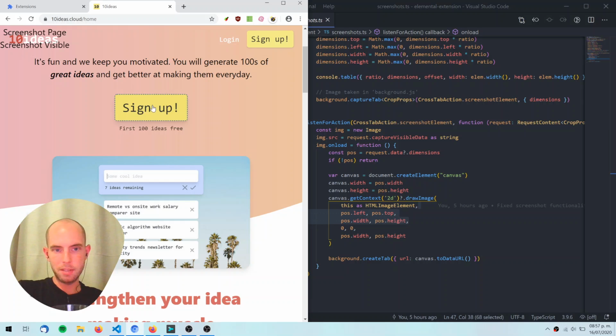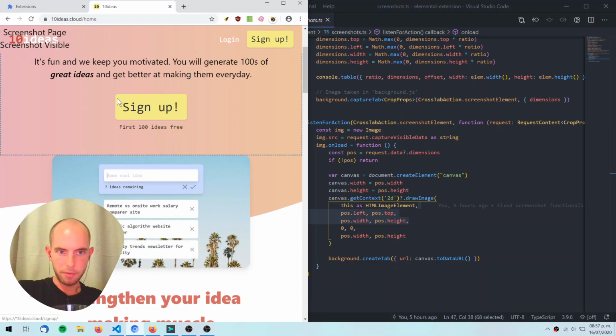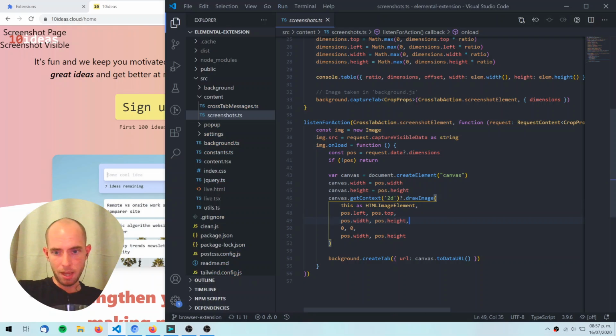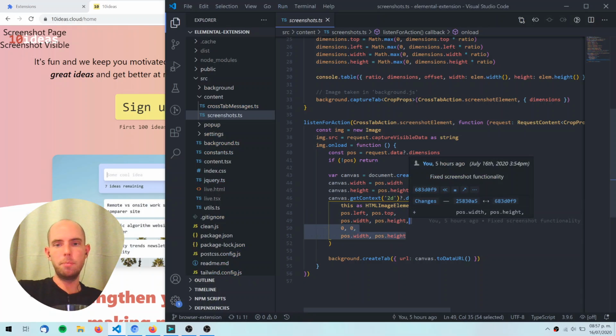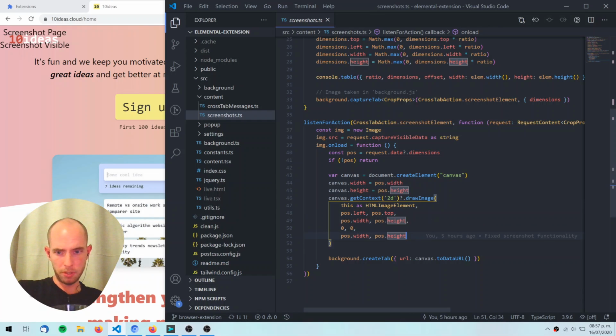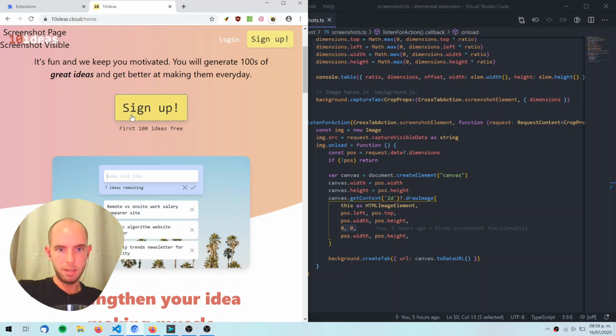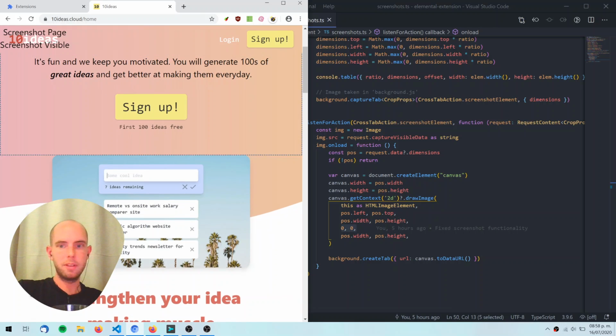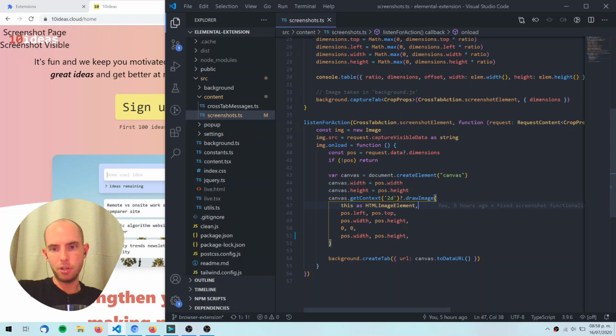So in this case of the sign up, it's going to be a few hundred pixels left and from the top, and then a few hundred wide and stuff. And then these second arguments are where do you put those images or put those pixels. And so it's the same width and height because we're not scaling anything, but the position is 0, 0. So it's essentially moving the sign up element right to the top left. And then the actual size of the canvas is the same size as well.